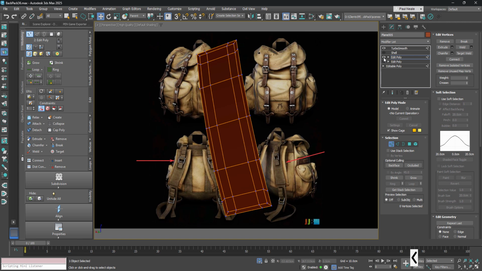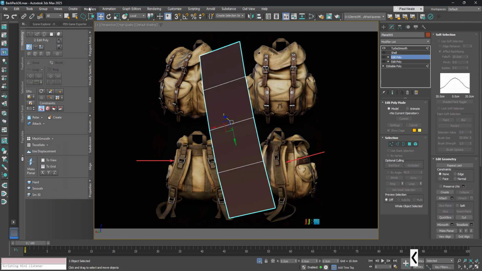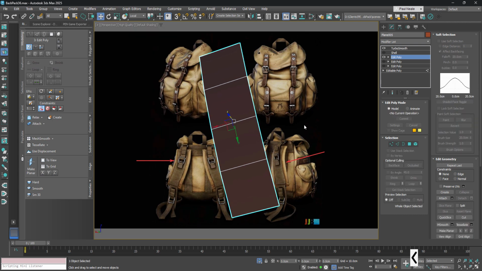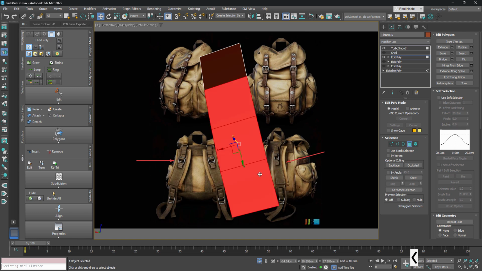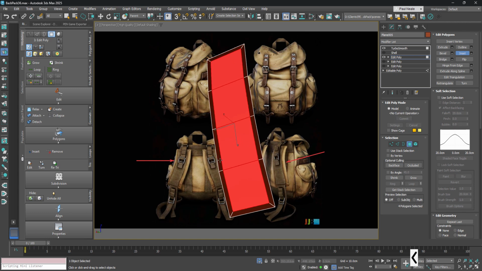I'll reproduce this for you. I'll turn off the edit poly and just add another one, and again, I'm using edit poly only for this reference here. I'm going to grab all of these polygons and do an inset. Inset is across the top somewhere. So inset, and I'm just going to inset that a little bit. What that gave me was a ring around the outside.